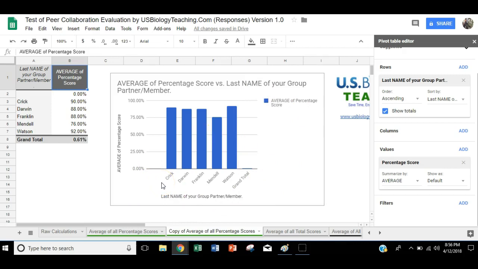I really just want the total averages of their scores. So this is going to be their percentage average of all the ratings that they received. In this case, for Crick and Darwin, it was only 2, and Franklin, Mendel, and Watson only had 1 data point each. So that's something you can do as well.